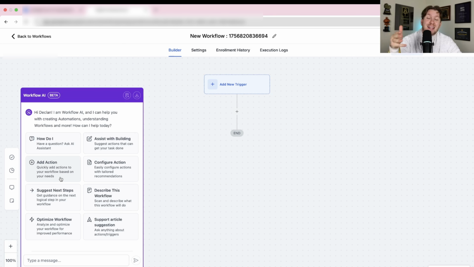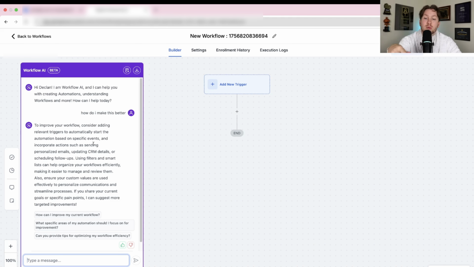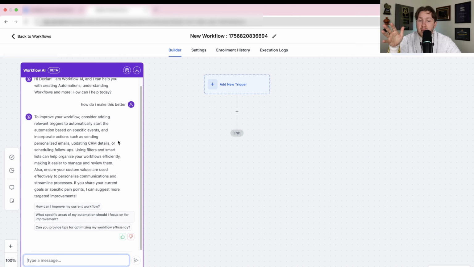Number 3, you can add an action, which will help you go through which actions and triggers. Then configure action, going through the same thing with recommendations for you to do. Suggest the next steps, like how do we make this better, improve it. Describe the workflows so you can fine tune it. You can optimize it, and then you can get support articles, or you can just ask it questions like, how do I make this better? This is part of the AI suite, the AI employee to help improve. It's pretty cool, but this is a game changer.